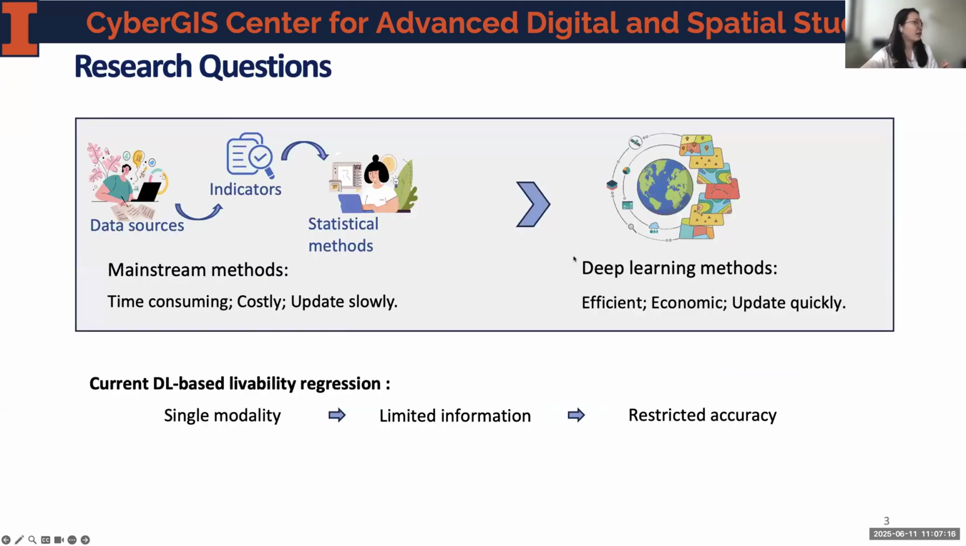Currently, for livability evaluation, the mainstream method is based on statistics. It means, firstly, extracting different indicators from different data sources, and also involving indicators extracted from questionnaire surveys. So this type of method is really time consuming, costly, and slow to update. Currently, with the development of deep learning, it provides a new way to evaluate. Deep learning methods are much more efficient, economical, and can update quickly.